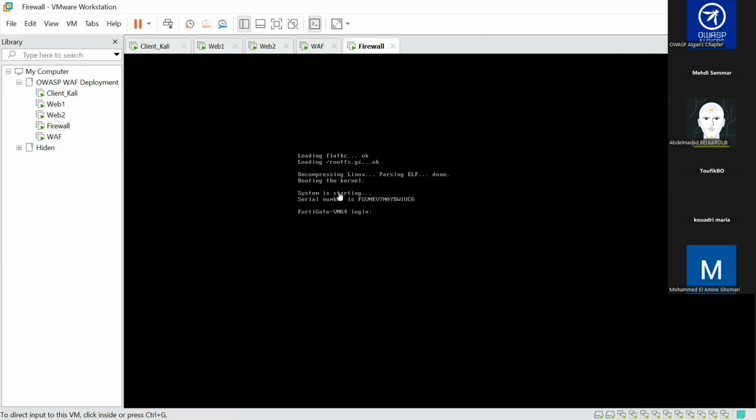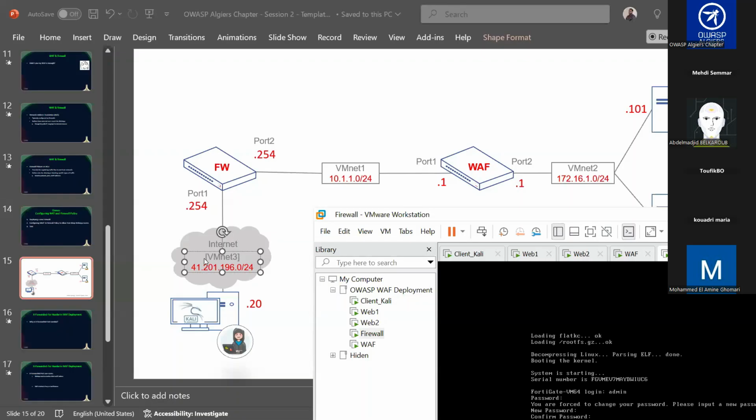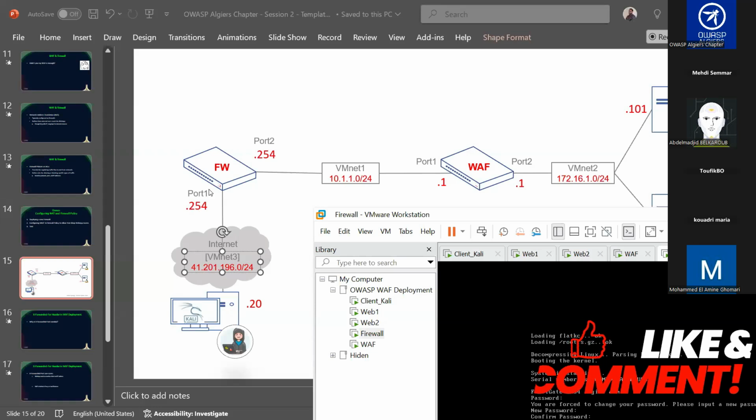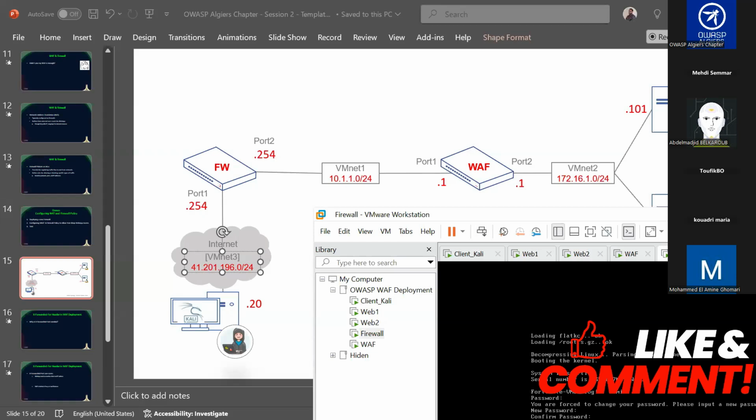Okay, my firewall is ready to use. Remember, exactly like the WAF, admin without a password. And then it's asking me to change the password. I changed the password. Now I will just use the same configuration that we used with the WAF to configure the firewall interfaces. So again, I will put the port 1 here in the 41.201.196.254 and 10.1.1.254 in port 2.